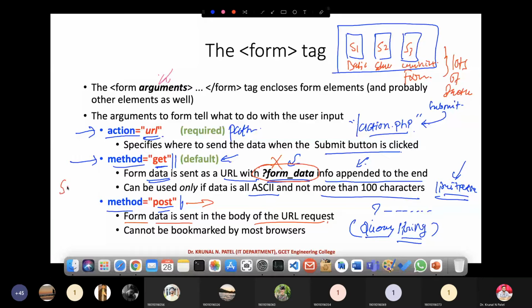Another important thing is the security aspect. Whenever you are not concerned with any kind of security aspects, and if you want to send a small amount of data, then you should go for a GET method. Whenever a security concern is there, and if you want to send a large amount of data, then you should go for the POST method.